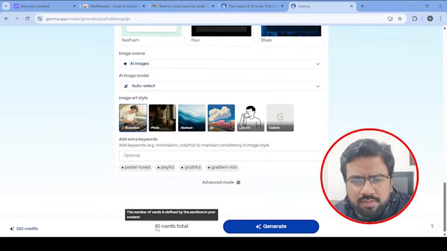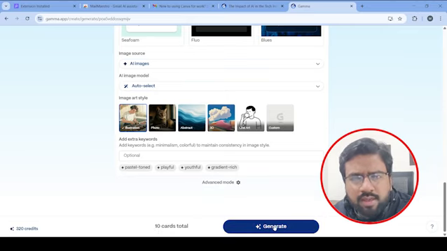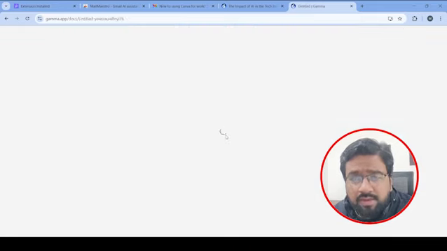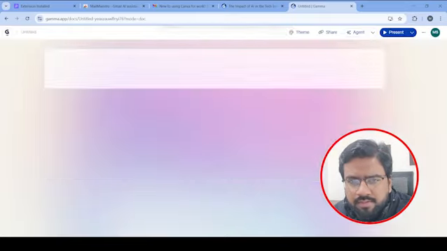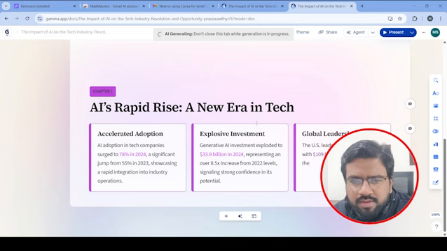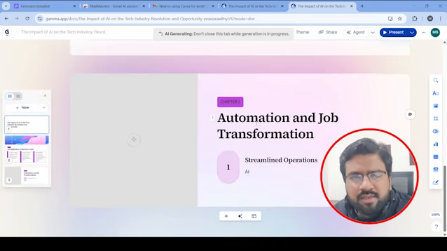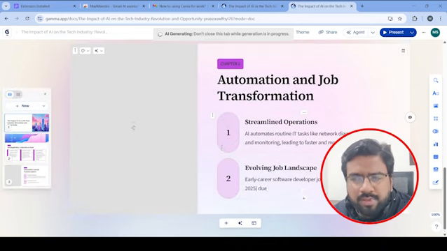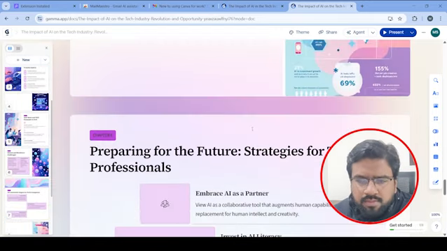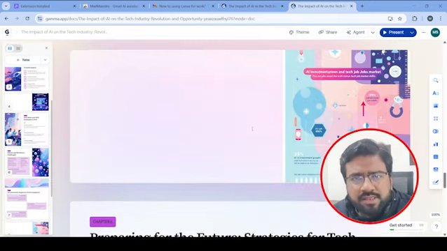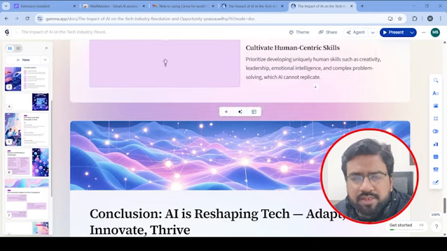You see this one. So you can see a total of 10 cards I have selected to make this presentation. So just click on generate and you will see the magic. Let's start generating. See, it starts generating 10 cards to make a complete presentation. So you just see Gamma AI successfully generates a presentation in 10 cards.